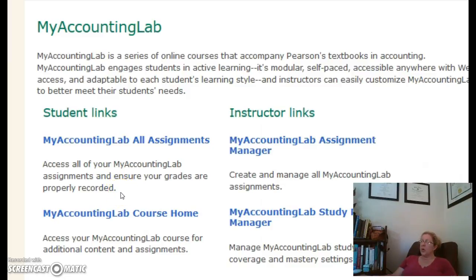If you are doing this work outside of Canvas, if you're logging in directly to Pearson, which you may have done in the past, but we don't do that anymore. If you log into Pearson directly, your grades will not be recorded, your work will not be recorded, it will all just be lost. So make sure you always come here and use these links.